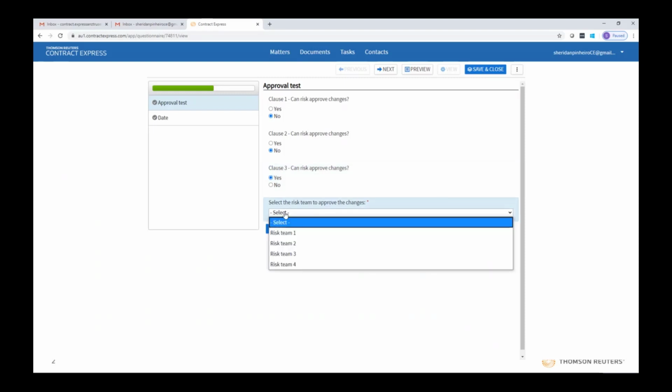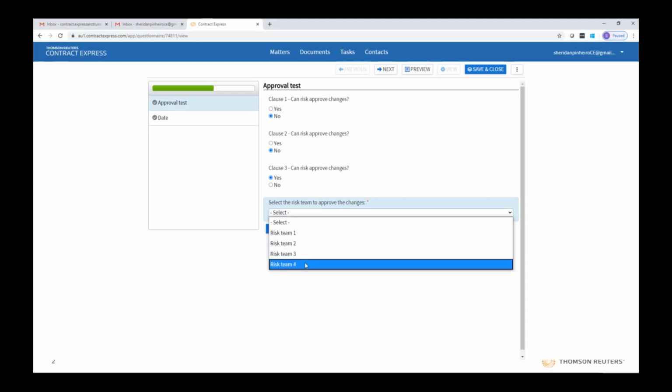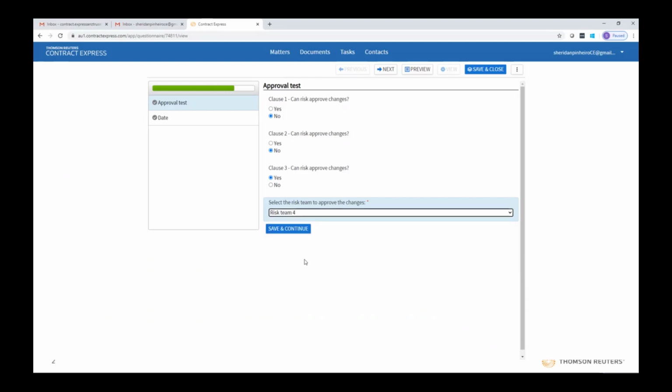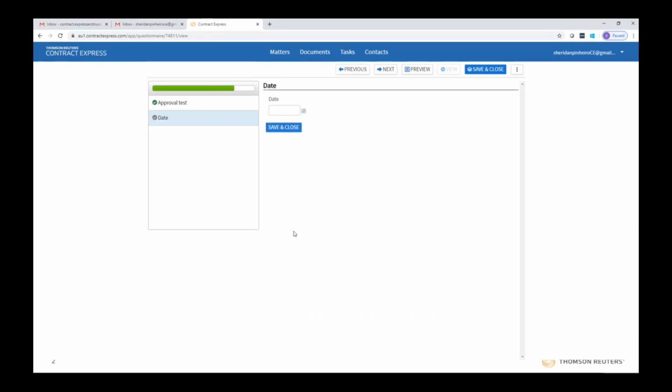Remember, I need to answer Risk Team 1 for my approval process for Risk Team 1 to be required. But to start with, I'm going to select one of the other options, Risk Team 4, and click Save and Continue. Note that the approval step for Risk Team 4 has been set up as applicable depending on the same rules as for the other approval steps, but it has been set to never required so that no request will be sent to an approver in this case.